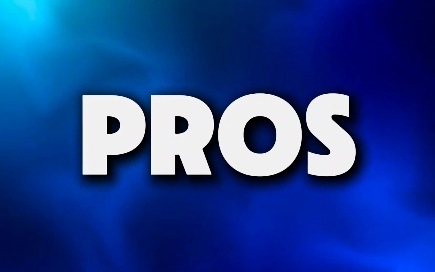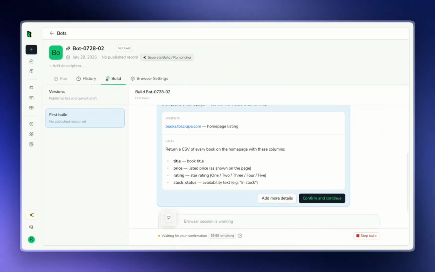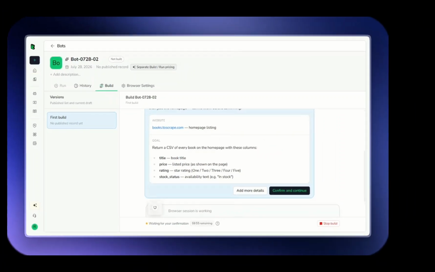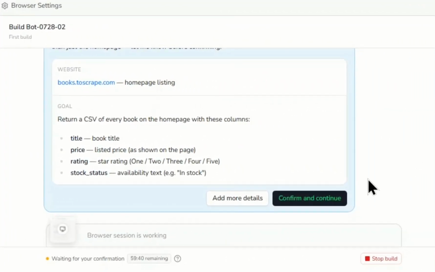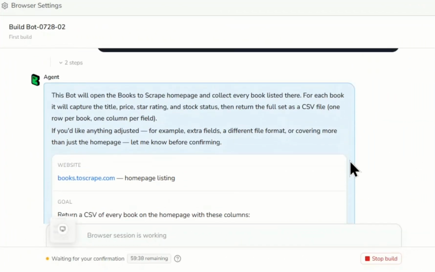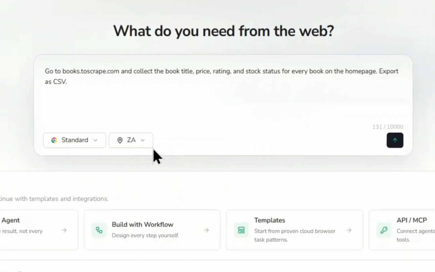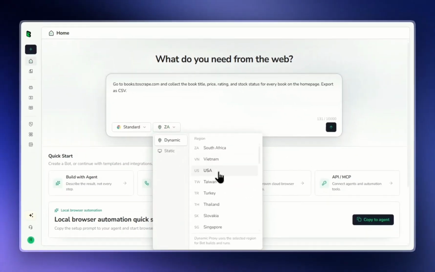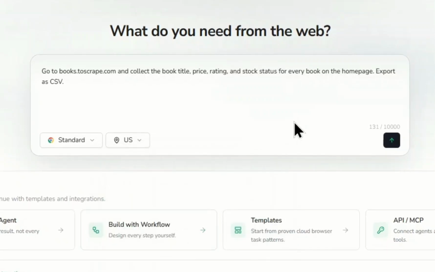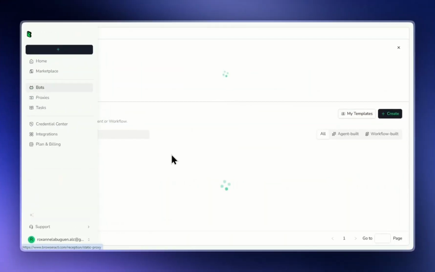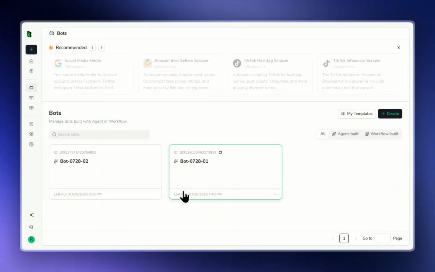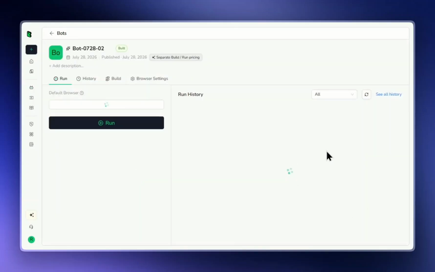On the pros side, first, the prompt-to-scraper speed is genuinely impressive. A working bot from one sentence in under 20 seconds. Second, the self-adapting extraction means far less maintenance than a hand-coded scraper when websites redesign their layout. Third, built-in residential proxies and CAPTCHA solving are included rather than bolted on as a separate purchase. Fourth, the reusable bot feature turns a one-off task into a recurring automation with zero extra setup.